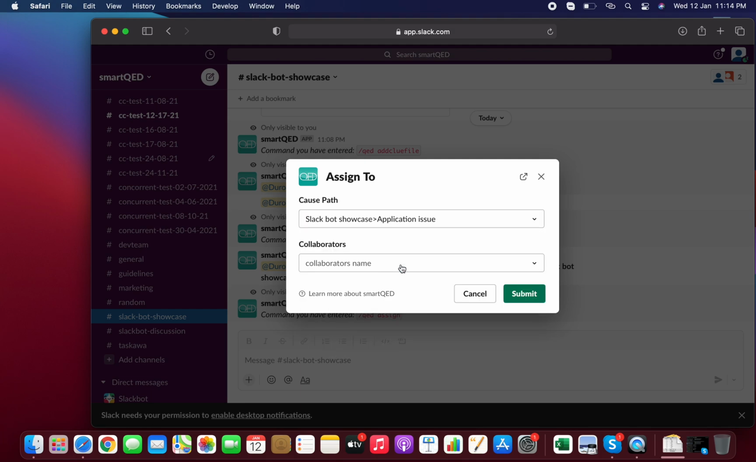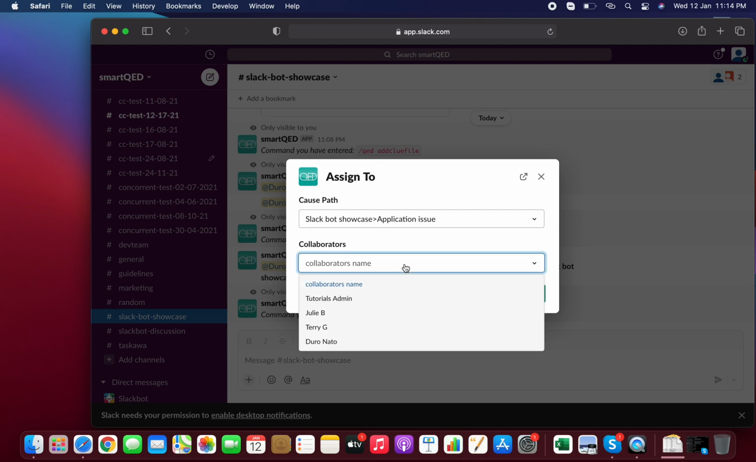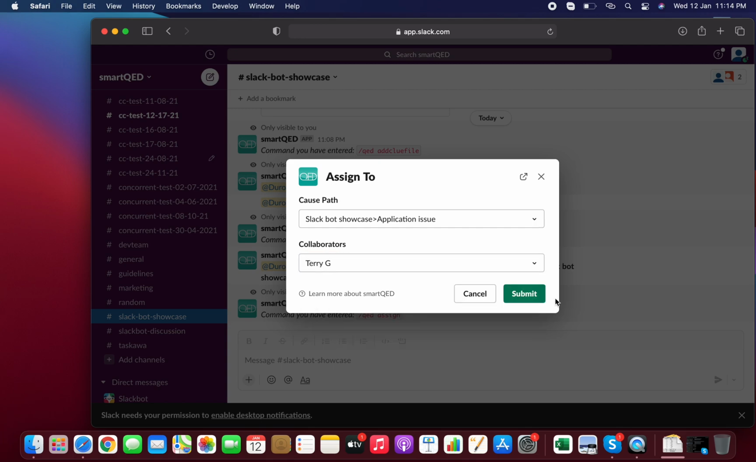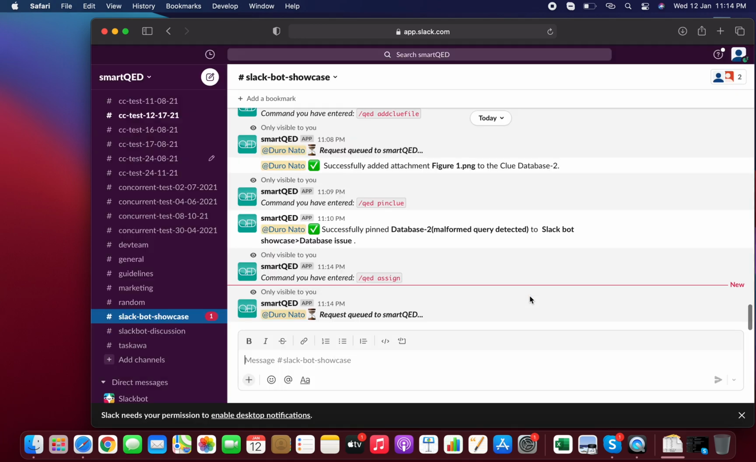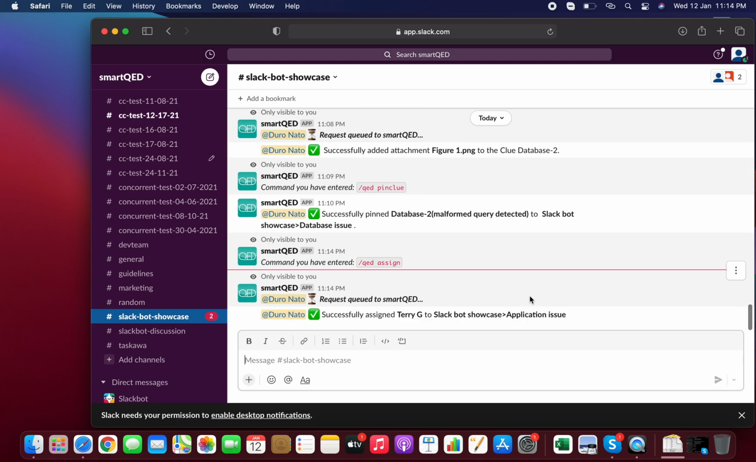I want to assign this to somebody. I have a set of collaborators. So let me assign this to somebody here. Let me assign this to Terry. So there we go. And that is that. We'll quickly get a confirmation that Terry has been assigned to the application issue.